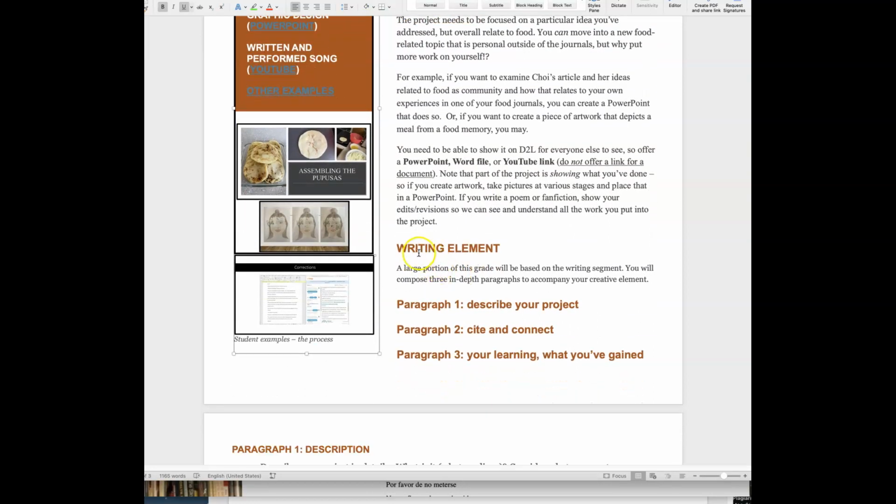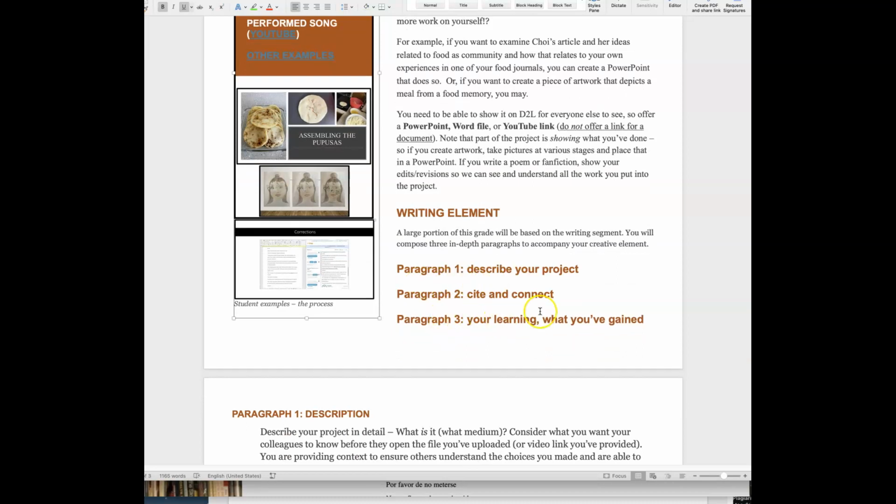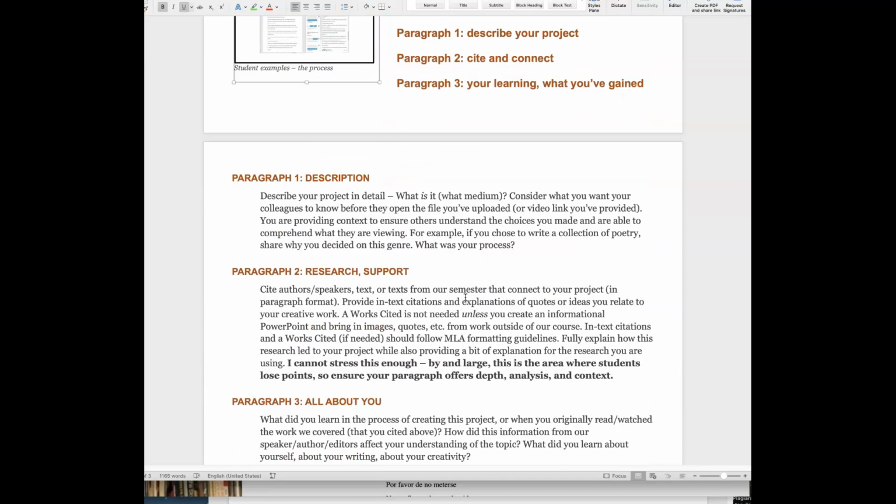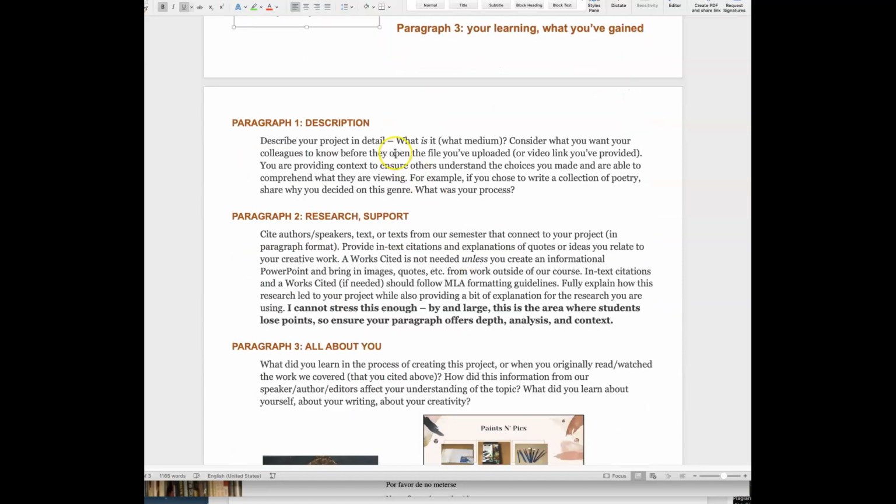So there has to be a writing element, right? Because it is a writing course, and a large portion of the grade will depend on that. So you'll need 3 paragraphs, and I'm really going to emphasize the second because that's where the research comes into play. The first paragraph is describing your project. So I want you to think about how your project will appear. We're going to actually post them in the discussion area, and so the first thing your audience sees is those 3 paragraphs in the text box.